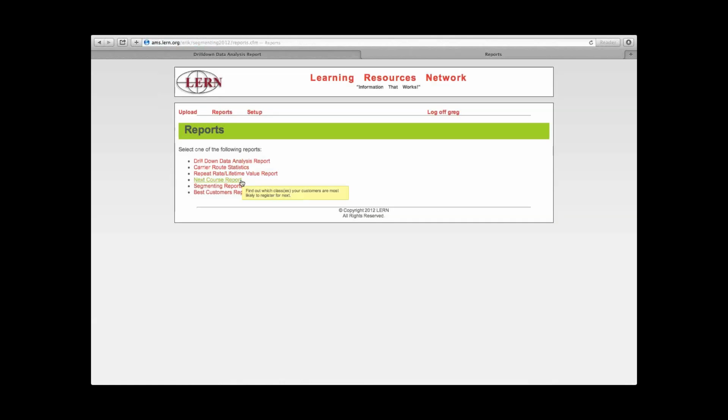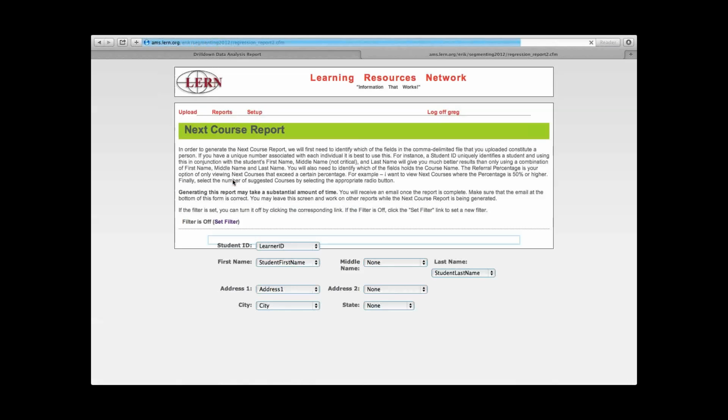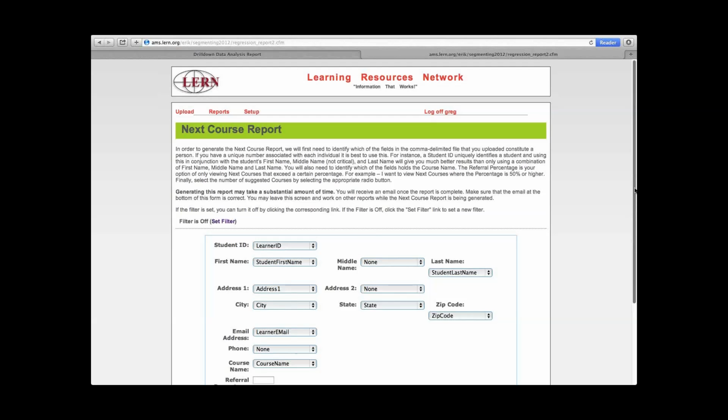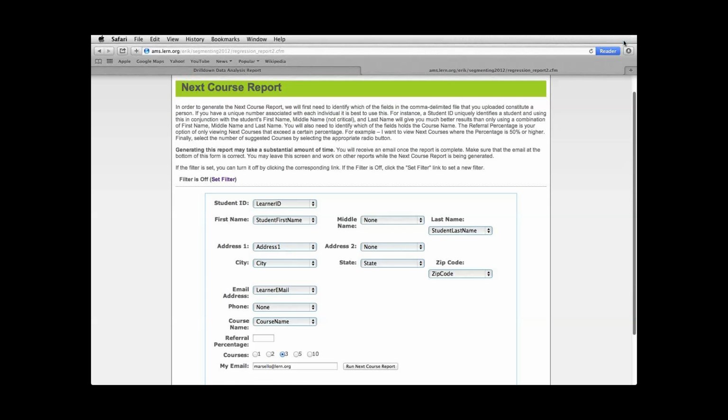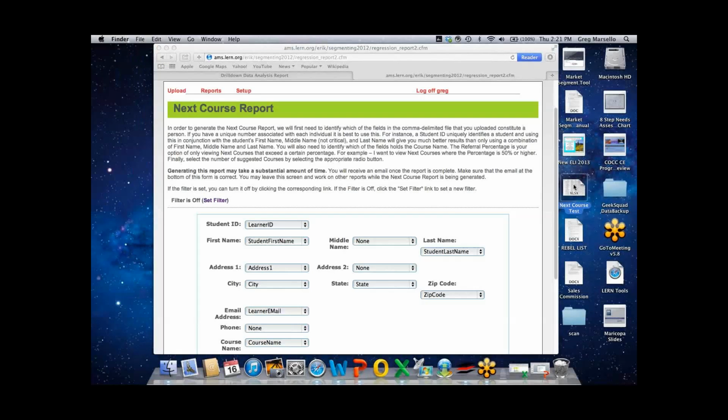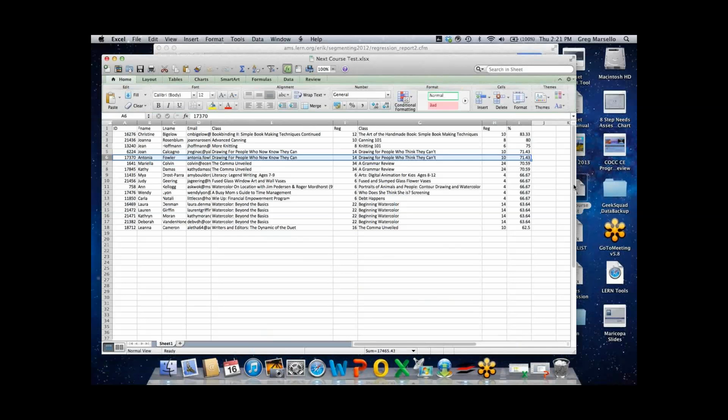Another one that we have is called the Next Course Report, and this is the one I was talking about earlier, where the system determines what other courses you ought to be taking. It runs a report that sometimes takes a few minutes to run, so I'm just going to show you an example of the report, and you should be seeing now a spreadsheet.